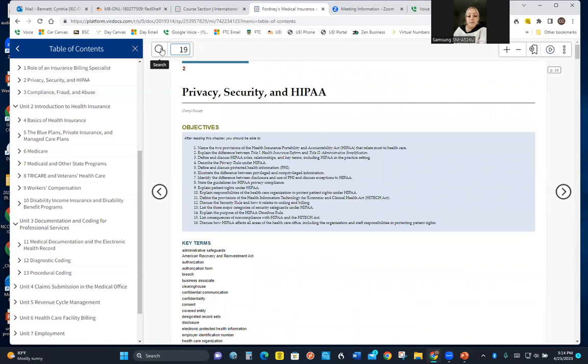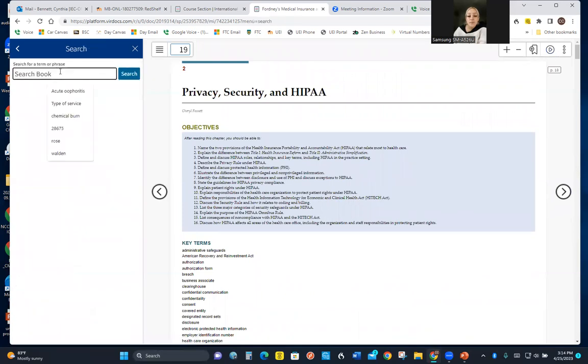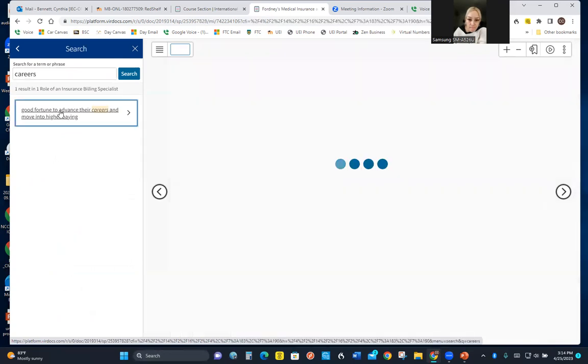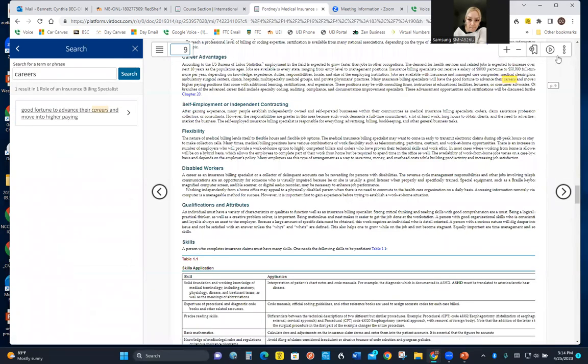There's also a search feature, so you can always come to the search feature on the side, and let's say you're looking for something related to careers. You just type the word in and it will look through the book, and everywhere it sees something about careers, it's going to stop. So you'll just click on it, and you see that it took you right here.